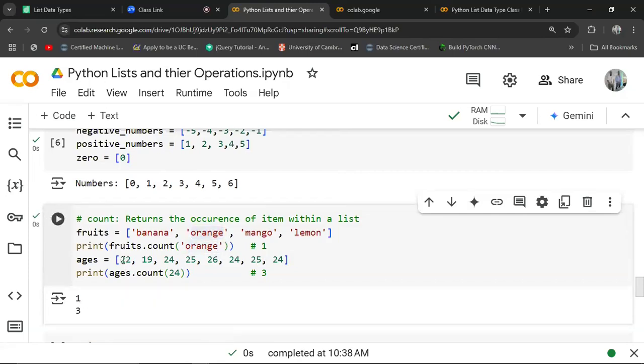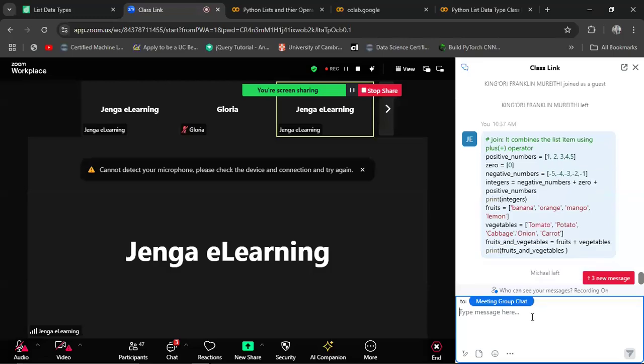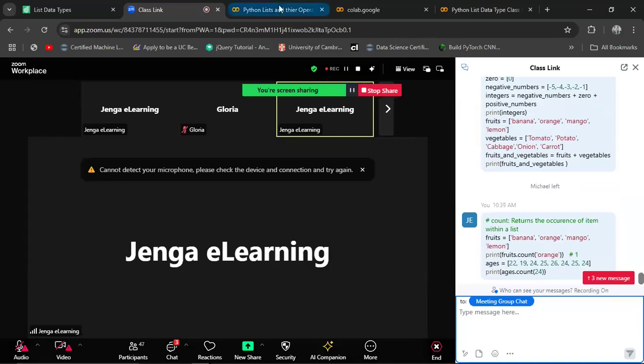If I have this list of ages 22, 19, and I want to see how many times the age 24 occurs, then it looks like it has occurred 3 times. So normally count returns the occurrence of an item within a list. So how many times an item occurs within a list like that one. So we're almost done with all these list operations.